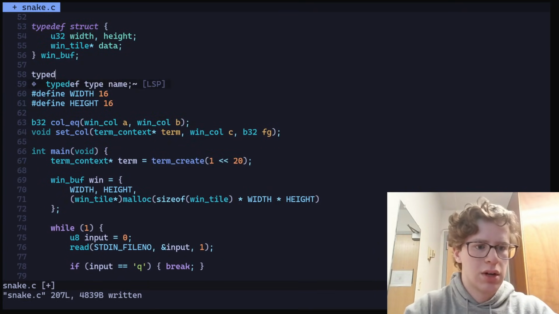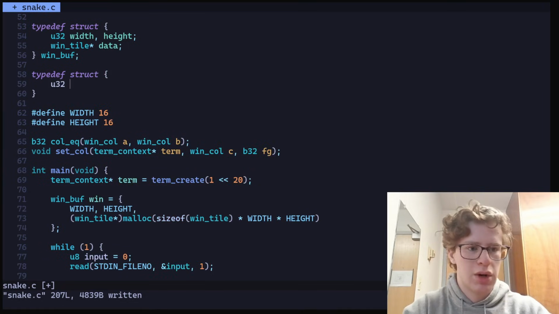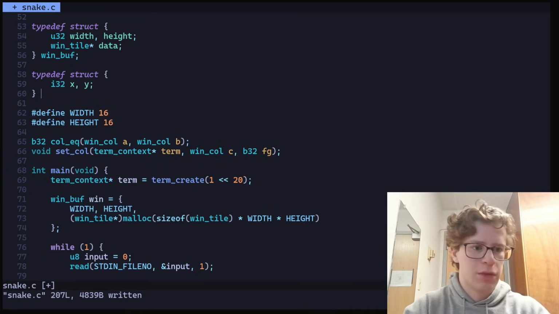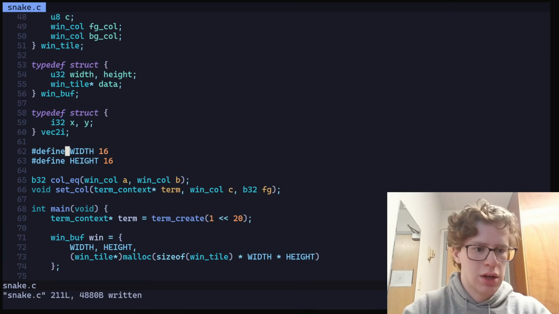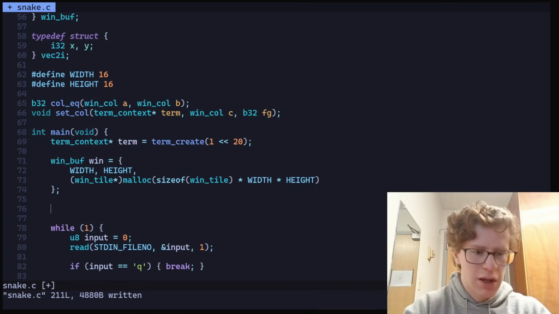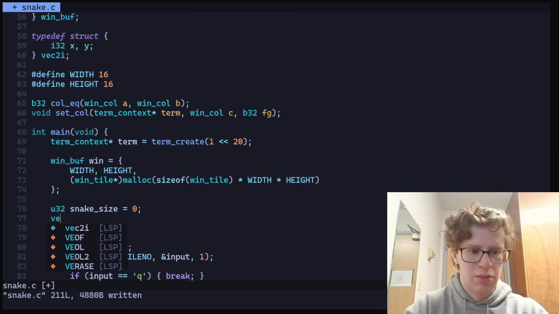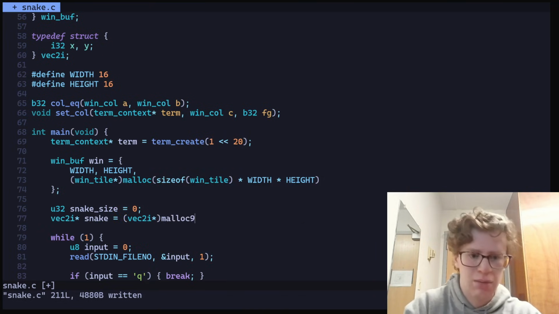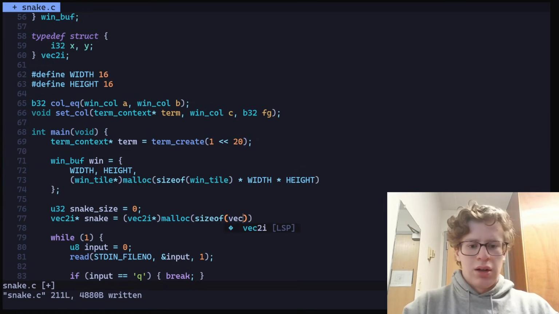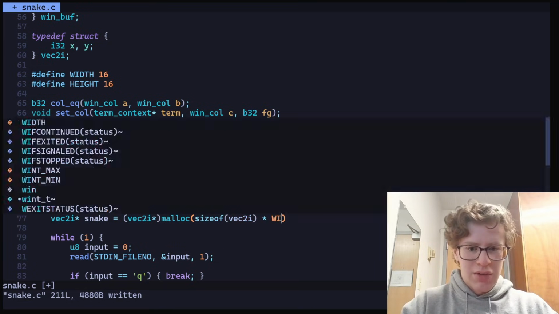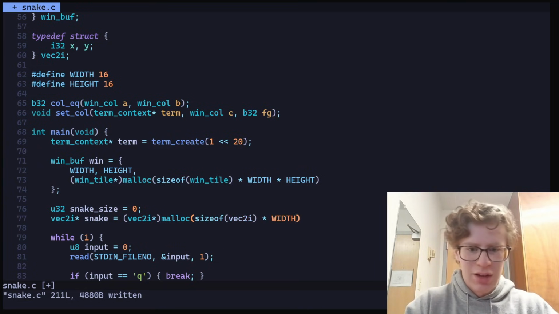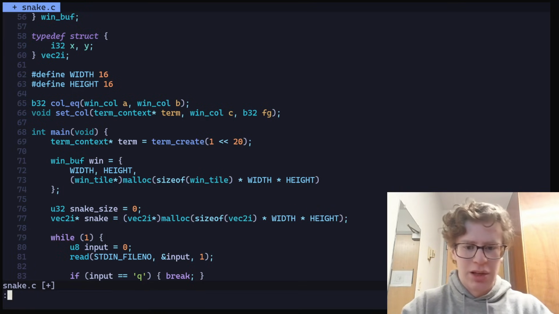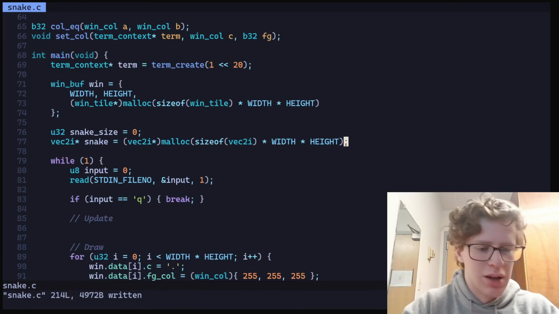So first thing I'm going to do here is just create a quick vector2 struct, and then our snake is just going to be a list of these vector2s. And honestly, I'm not going to bother freeing all of these mallocs that we're doing at the front here, because they're going to last the lifetime of the application, so I do not care.